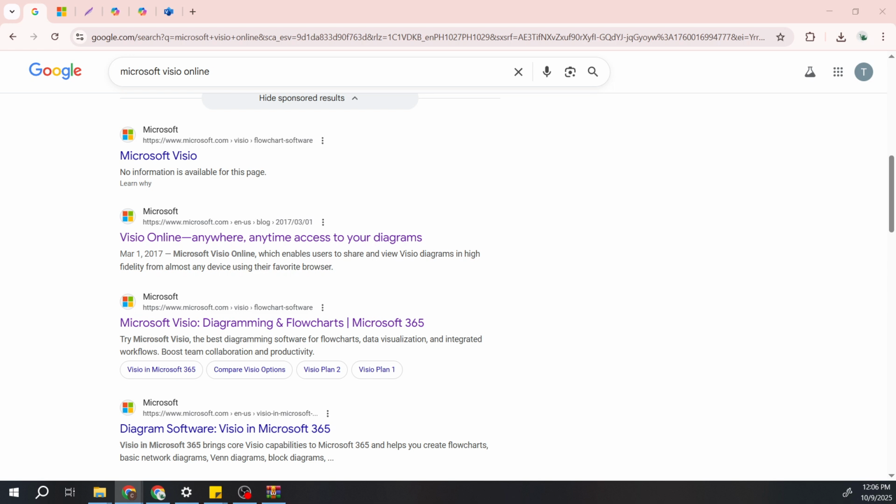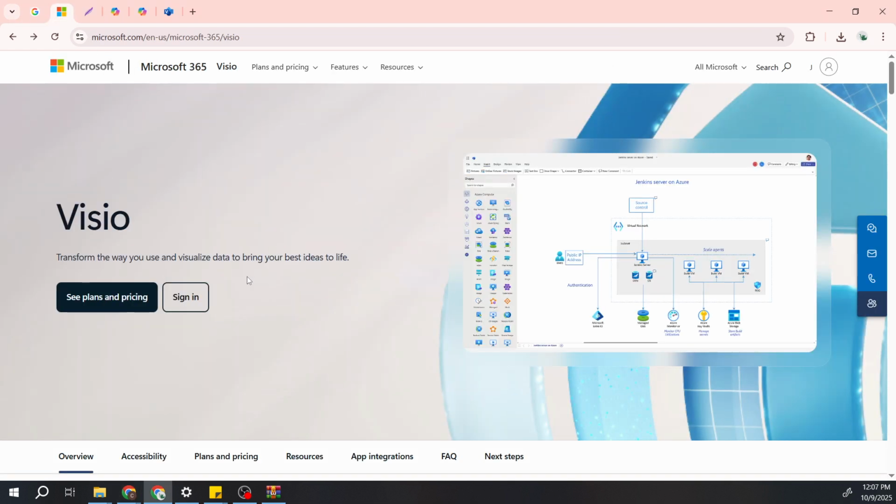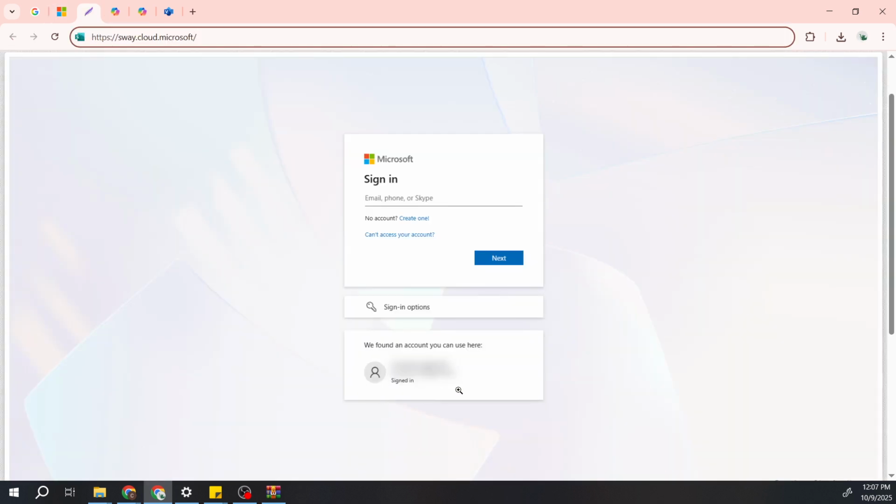To begin, open your preferred web browser and perform a quick search for Microsoft Visio. Once you land on the official page, you'll need to sign in. If you already have a Microsoft 365 account, you might be logged in automatically. If not, simply enter your email address and password, following the prompts for any additional information required.